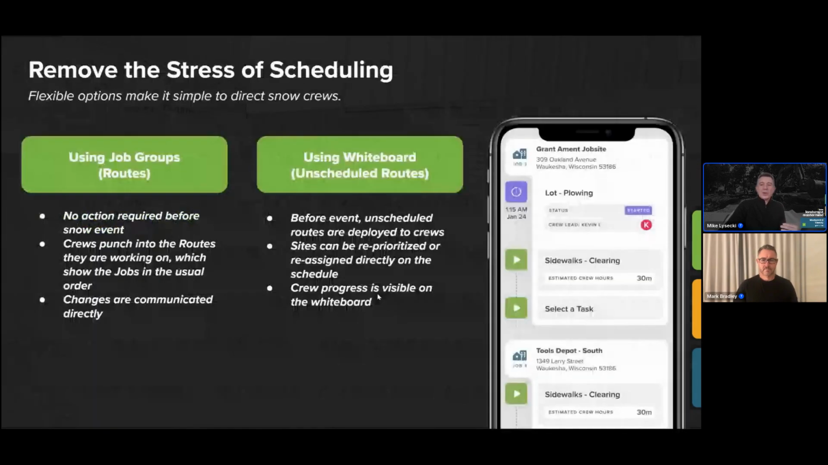Once it's time to deploy those routes, then as I mentioned before, you've got two options. So the two options I'm going to describe right now is using the job groups, which are routes, which are not scheduled. So that's your first option. This is, let's say you don't have somebody at 11 o'clock at night who's ready to tell each crew where to go that particular event. Great. You have your routes set up. There's no action required before the event other than making sure that each operator knows what route they're working on, which they're going to have to know somehow anyway. So that's pretty obvious. So they'll just clock into that route.